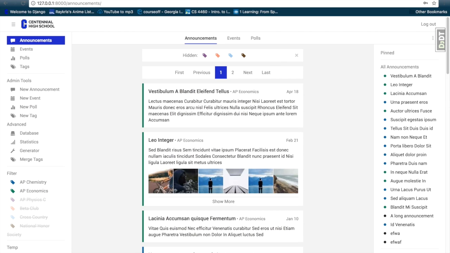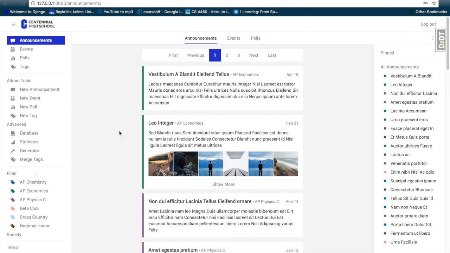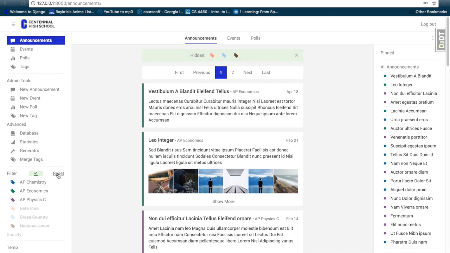Here, you can see announcements, events, and polls. Let me undo this filter, and here we can see all the announcements with titles, tags, and dates, as well as the content. On the left, we can filter, so if we want to see AP Chemistry, AP Economics, and AP Physics C, we will only see those classes.